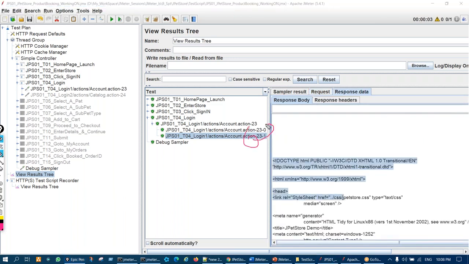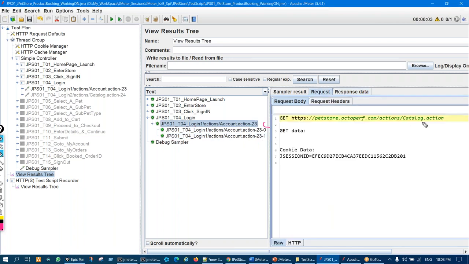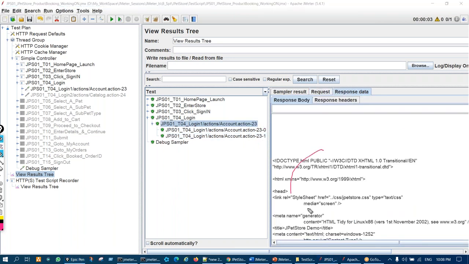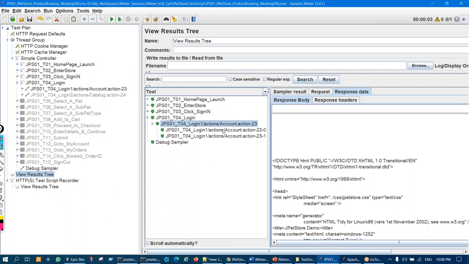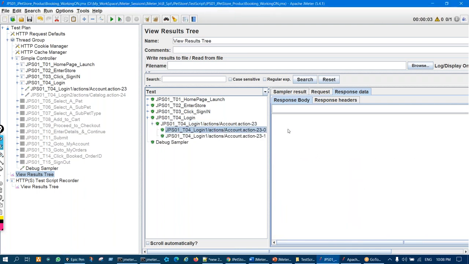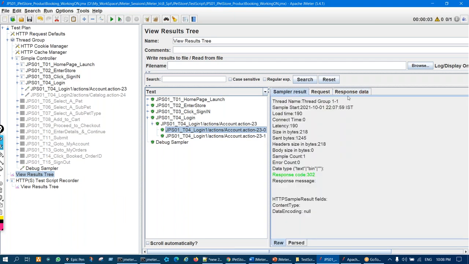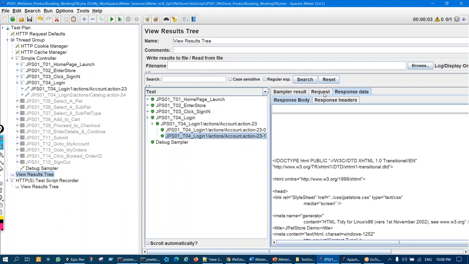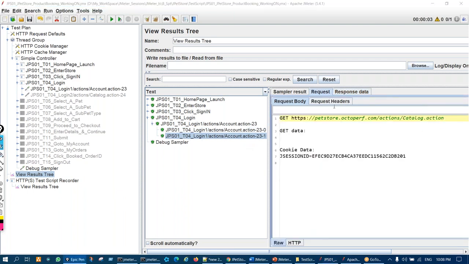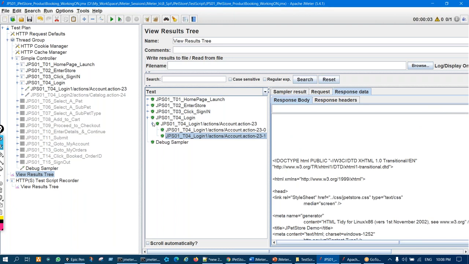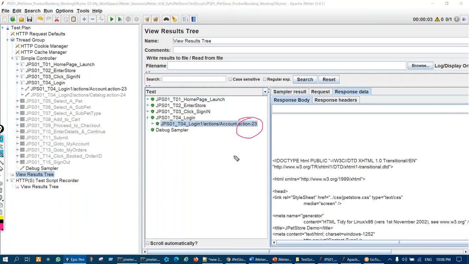Now these two, since it is making a single request, catalog.action, that's why we are getting the response here, right? But again, if you segregate them, if you expand and check, it's the same scenario. The 302 doesn't have any response, and the catalog.action has the response, right? But here we are getting it in a single one because JMeter is automatically redirecting, and combining those two requests, it is making a single request. Fine.